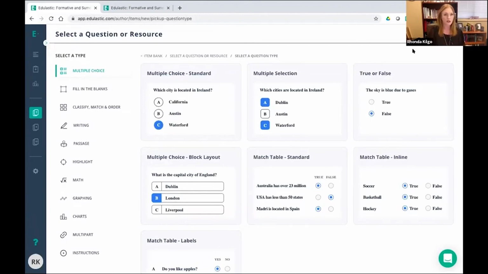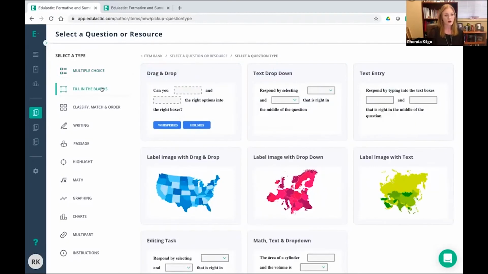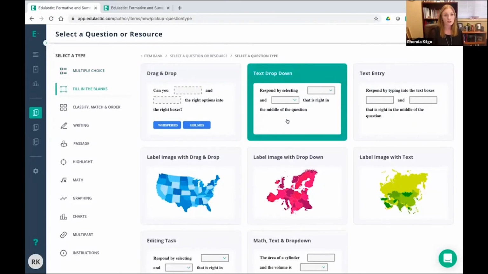Multiple choice, of course, lots of teachers use that. We've found, though, that our students really struggle with those tech-enhanced questions that are not just the standard multiple choice. And so Edulastic has so many different question types that you can choose from. Our teachers really like the drag and drop, the text drop down. Our students see a lot of that on standardized tests.